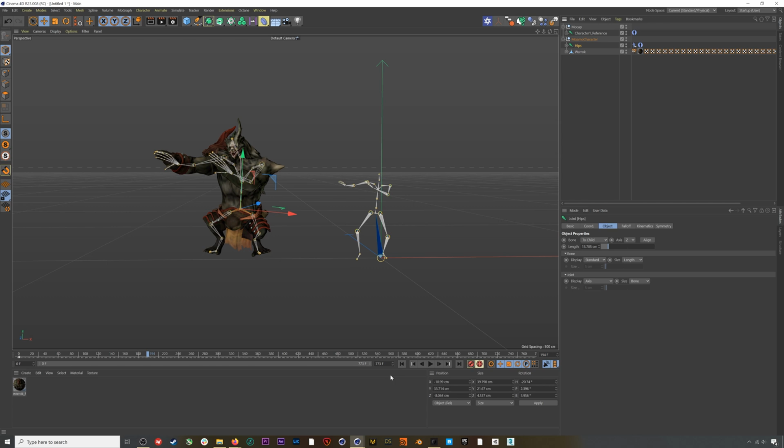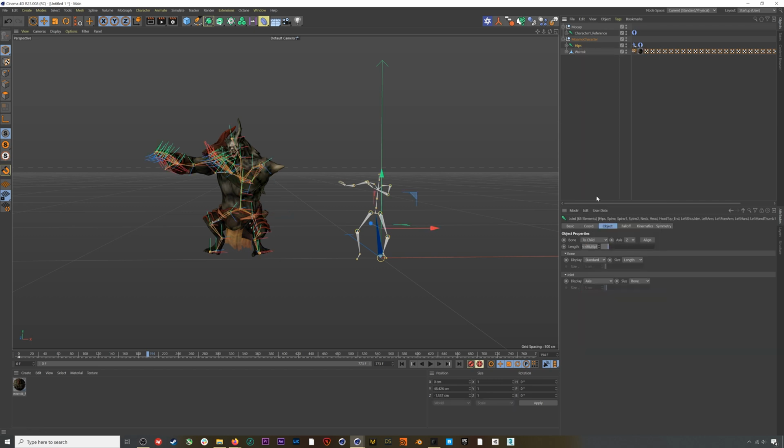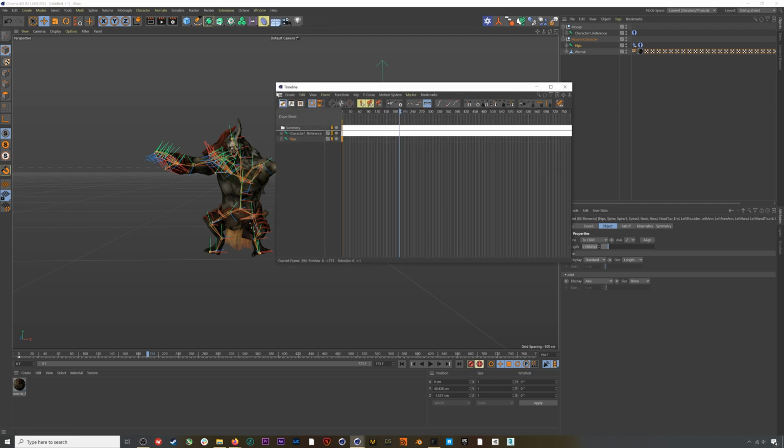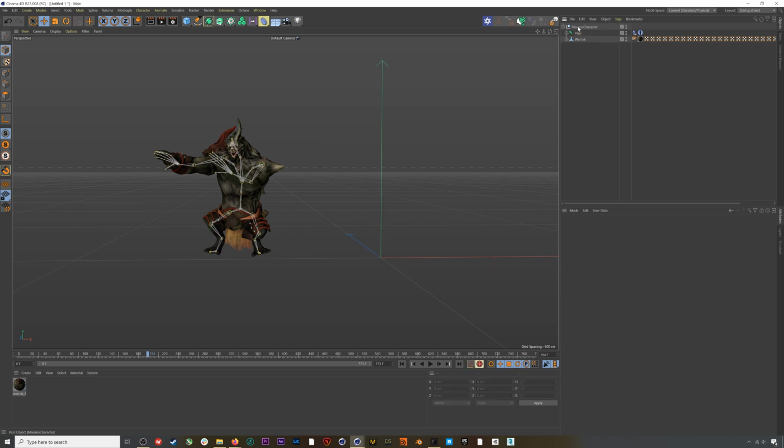To fix all of this, I will select my character's entire skeleton tree by right-clicking and hitting Select Children. And then I'll open up the timeline or dope sheet and select Functions, Bake Objects. I'll uncheck Create Copy and I'll hit OK. Now our character's skeleton is actually keyframed with our mocap and we can delete our original mocap if we want.